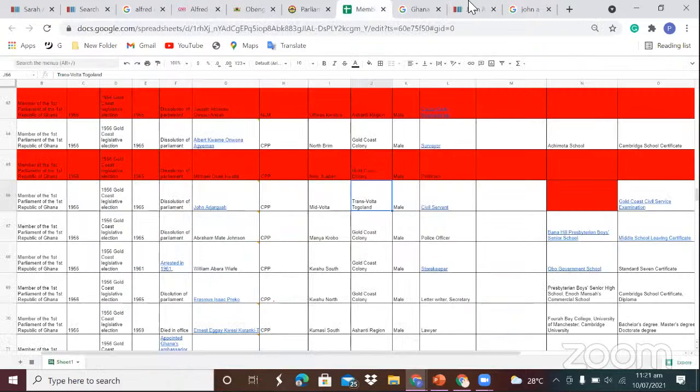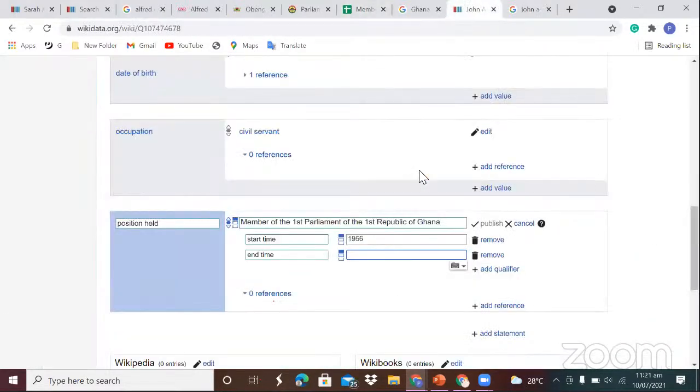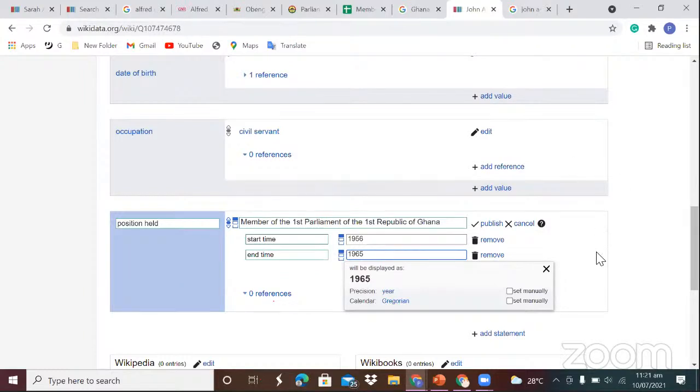Now, when working with this particular parliament, I entreat us all to be very careful with the start time and then the end time, because as you can see, the start time is 1956 and the end time is 65. So if you are not careful, you might interchange them. So let's be very careful when working on it.